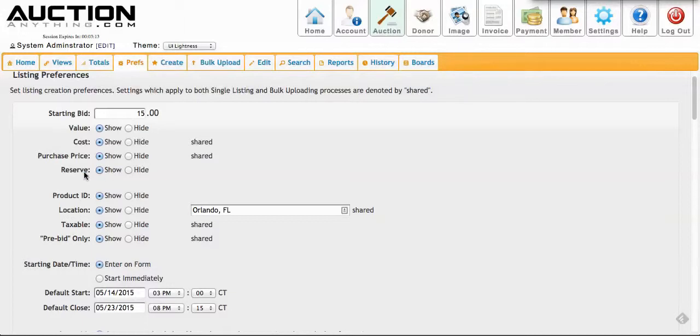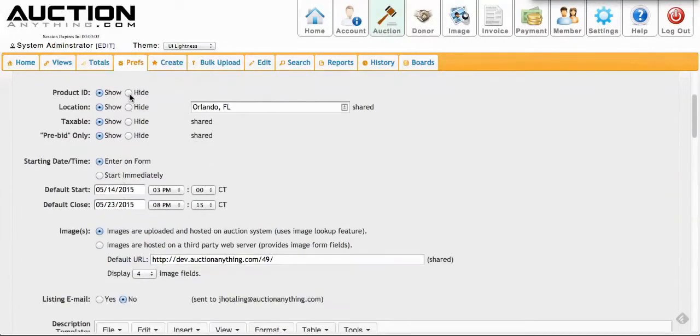Reserve auctions, although we dissuade users from using them, there is a reserve option. So if you wish to put a reserve on any of your listings, you can show that. The product ID is your internal SKU, so you can track your item internally with your own identifier if needed, or you can hide it if you don't use it.